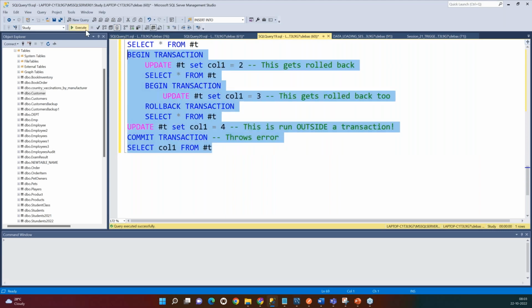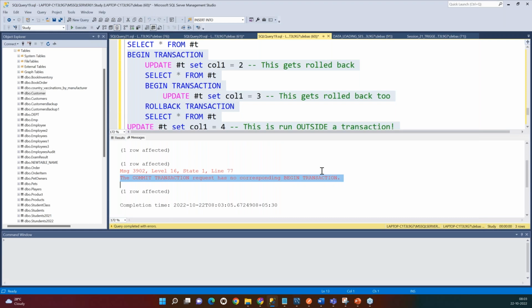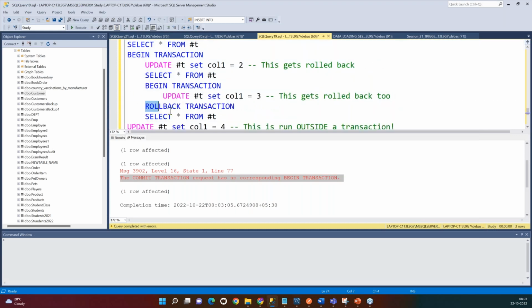I will highlight all of them and see, there will be an error. Can you see that? The commit transaction request doesn't have a begin transaction. Why? Because here I'm trying to do the commit transaction, but in between I actually wrote a rollback transaction. The rollback transaction behavior is that whenever the rollback is hit, any transaction that was initiated before will all be rolled back.